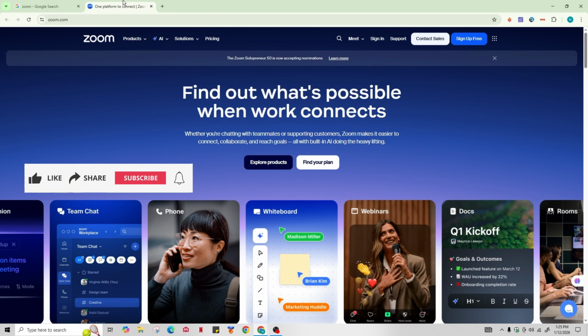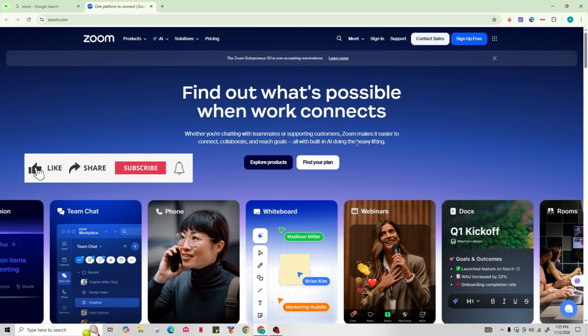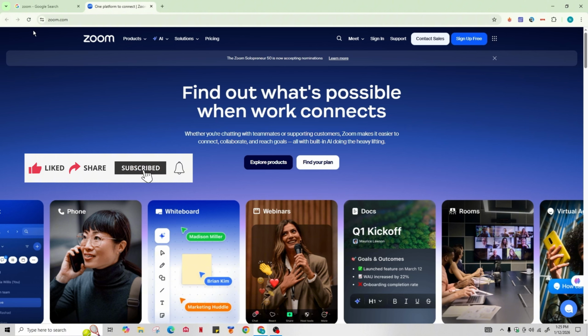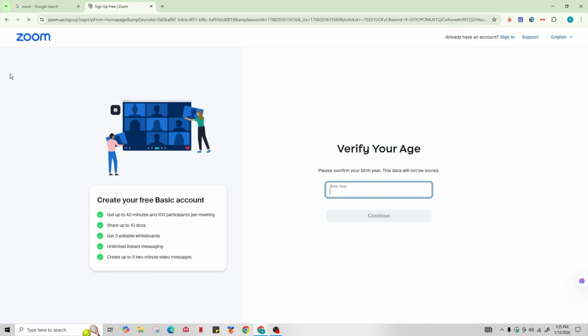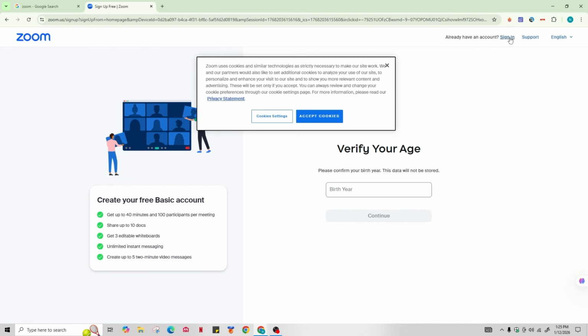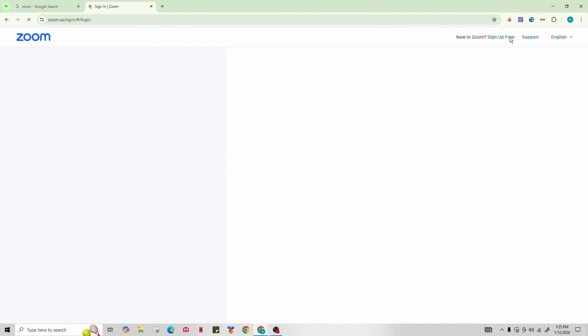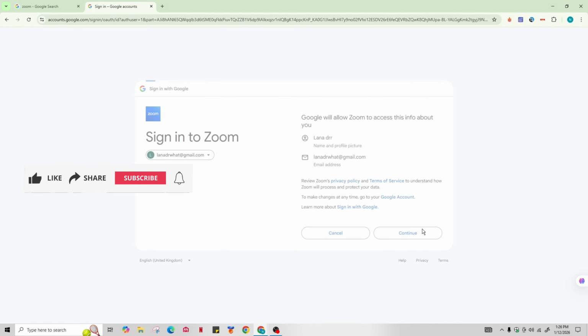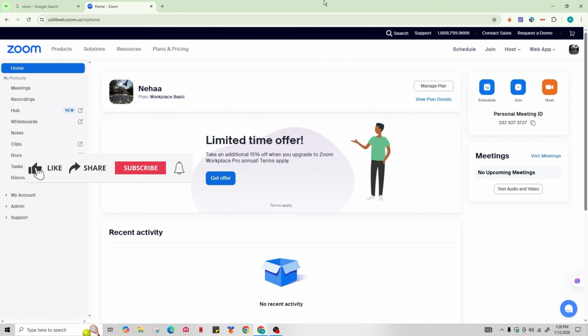So first, you need to go ahead and download the Zoom desktop application for free from zoom.us/download, or you can also go to zoom.com first and then sign up for free. Tap on sign up in the top right corner of your screen. And if you already have an account, you can tap on sign in. I'm going to use my Google account to sign in to Zoom.